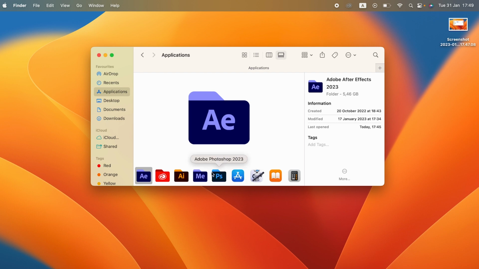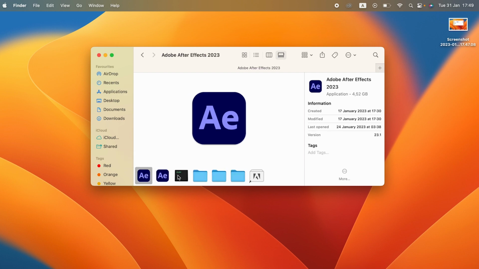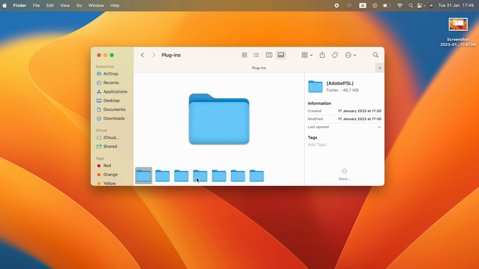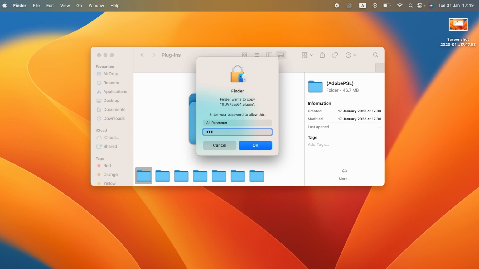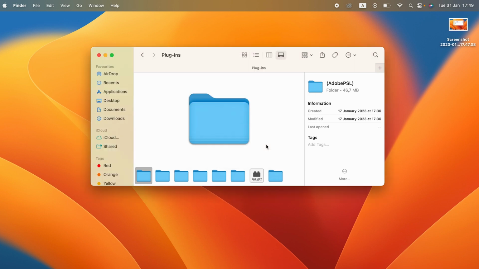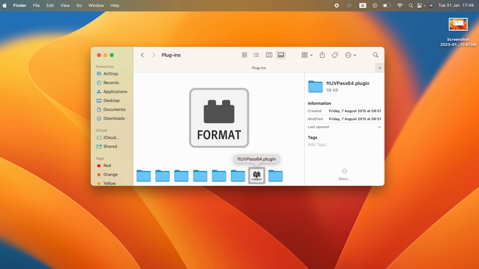Then you can go to Applications. Inside of Applications, you just need to search for After Effects. You can double click on it, and inside of After Effects, you can just go into the Plugins folder, double click on it. You just click Command V to paste that plugin. It's going to ask for your password. Okay. And it's going to place it in here.